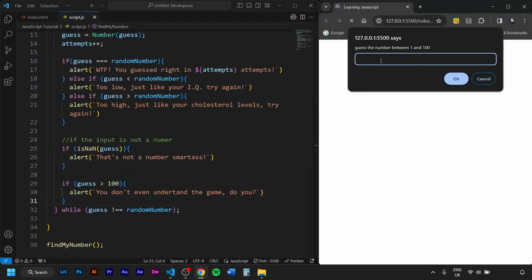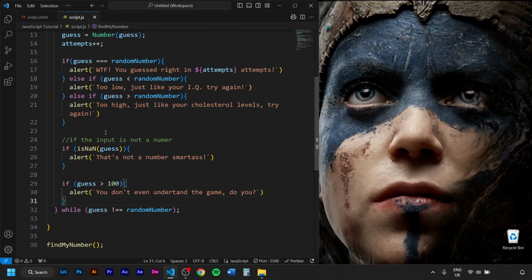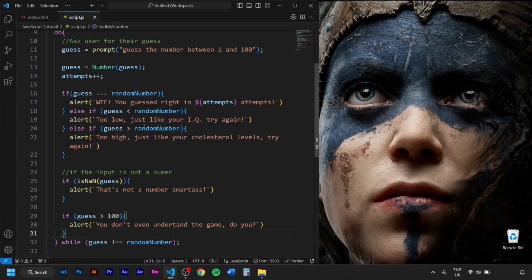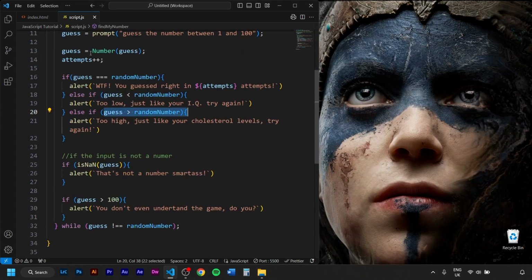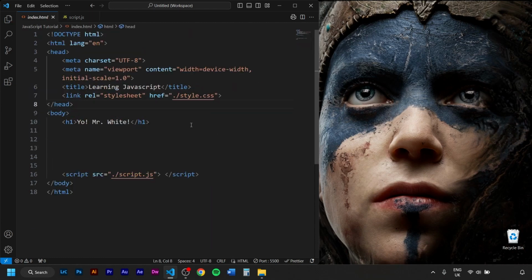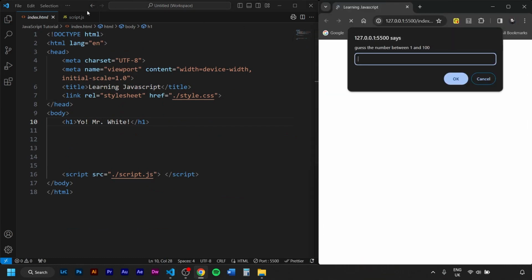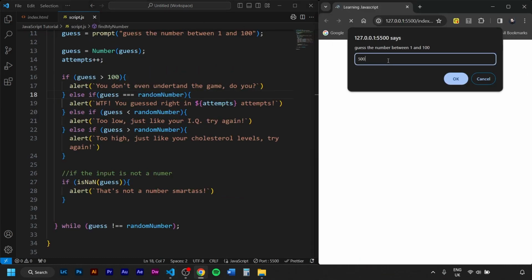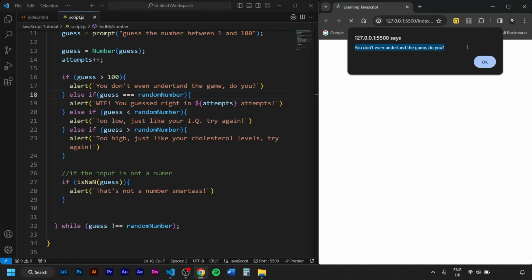So if I put here 5000, the problem here is that it's checking first for this thingy. Because the program reads like that, it satisfies this condition. So it's reading first this else if. So we can put this one way higher. Now we save it and we open with live server the HTML again. And if I put now 5000, you don't even understand the game, do you?